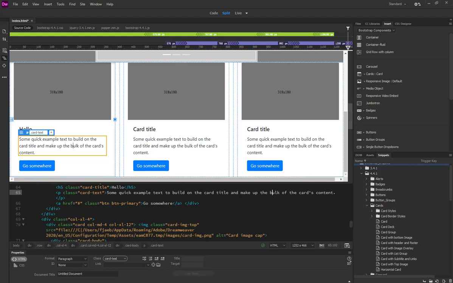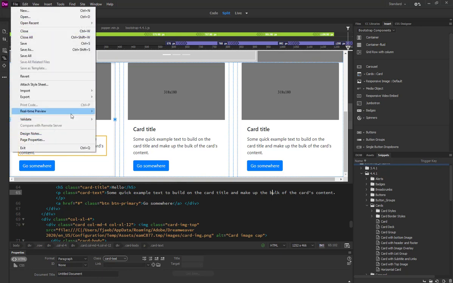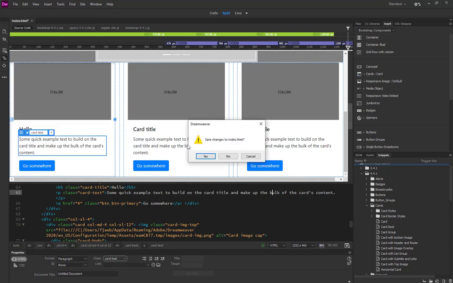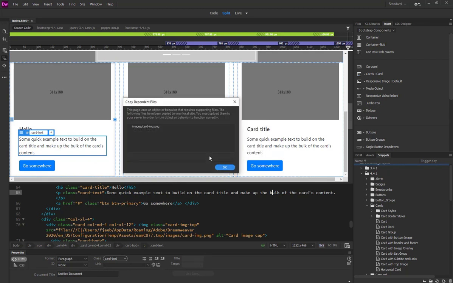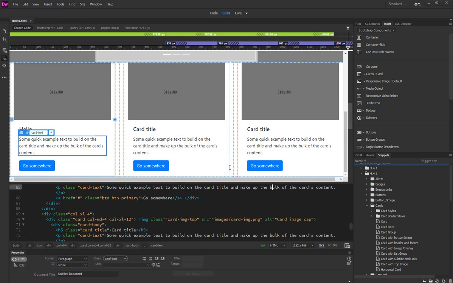We could preview this in our browser. I'm going to come up here to File, Real-Time Preview, or hit F12, and I'm going to select Mozilla Firefox. It's going to prompt me for the changes to be saved. I'm going to say yes. It's going to move in another image, which is the card images here, into the images folder for good organization, and click OK.